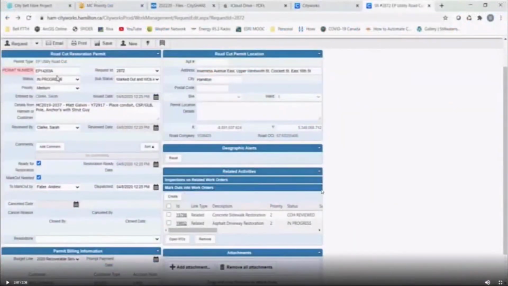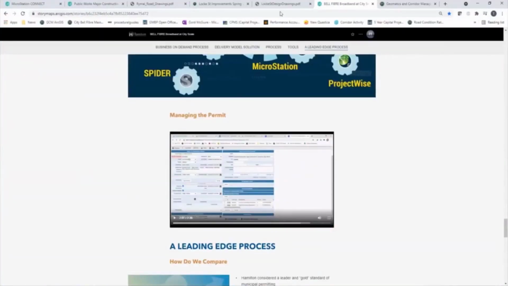So I'll pause it there. We're just moving now into the restoration of the road cuts or whatever took place at that point.